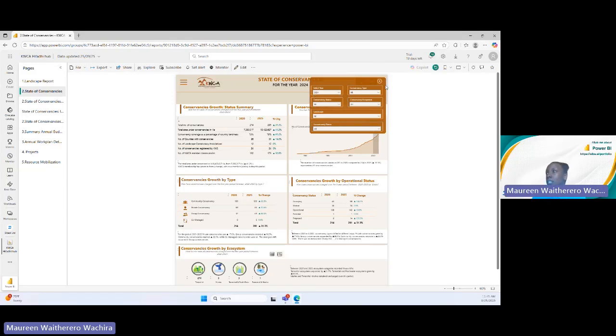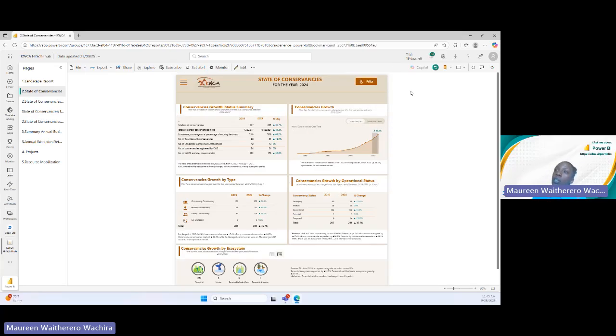So right now I'm seeing it as at 2025. I can change that to 2024, and I can compare this. So I'm no longer just reporting on numbers. I'm able to give insights. I'm able to show growth in my NGO. So I'm no longer just reporting that the total number of conservancies during this period is this. I'm able to compare with another reporting period, demonstrating growth in my NGO.